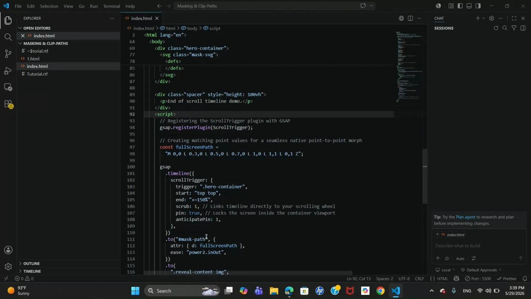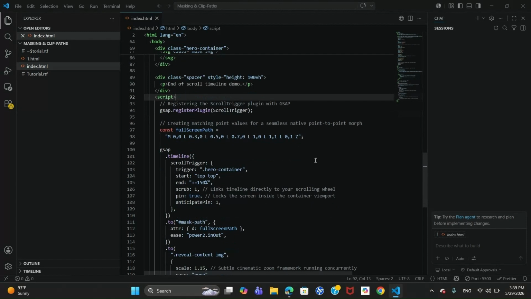Next, let's address the ultimate path-morphing pro tip that saves you from needing a paid plugin. Your start path attribute and your end path attribute must possess the exact same quantity of structural command points. Look closely at our full screen path string. It features the exact same sequence of M and L coordinates as our initial SVG path.